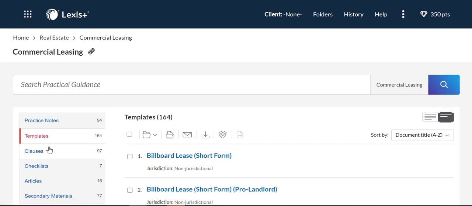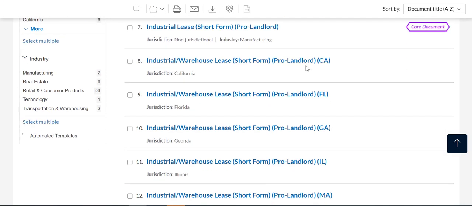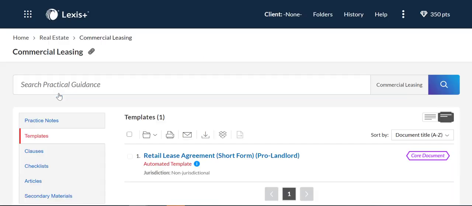So let's say we need a lease agreement. And we can further narrow it to automated templates. Automated form templates are specifically written for Practical Guidance on Lexis Plus and feature a convenient summary that helps you understand what to expect as you progress through the document.